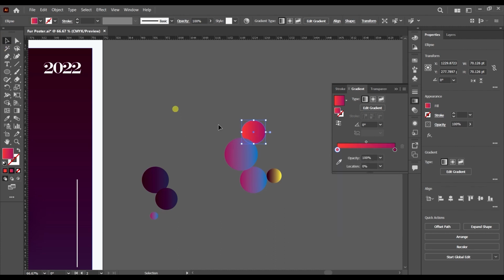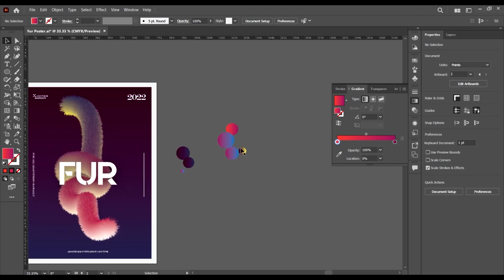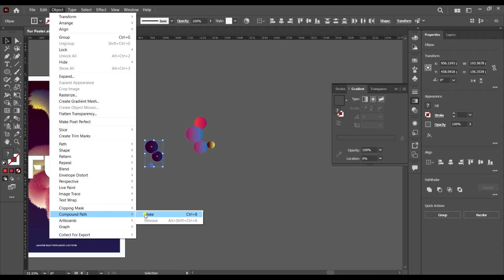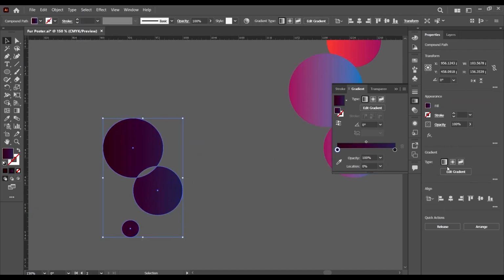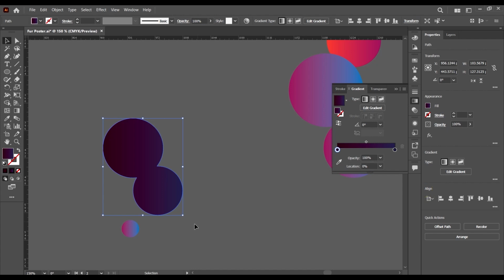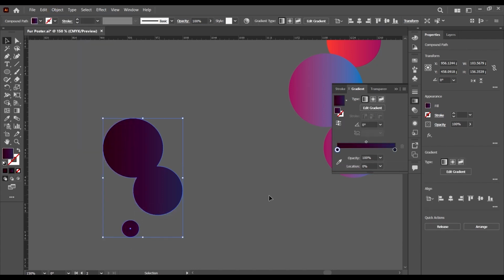This color. Okay, so I'm just trying to see what I can achieve here. Now I'm going to select everything here, go to Object, Compound Path, and Make. And for this one I'm just going to undo, and for these ones that intersect each other, I'm just going to unite them like this. And for this one, making it a compound path.